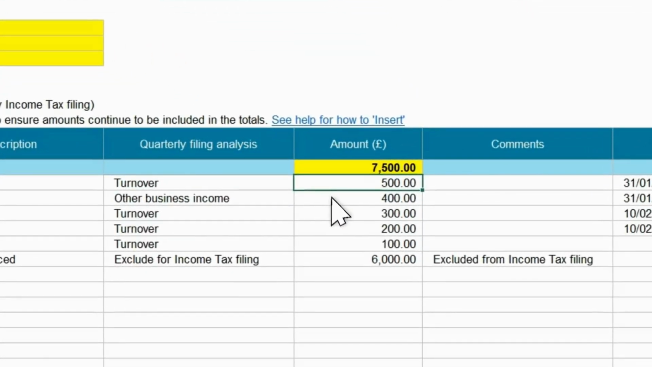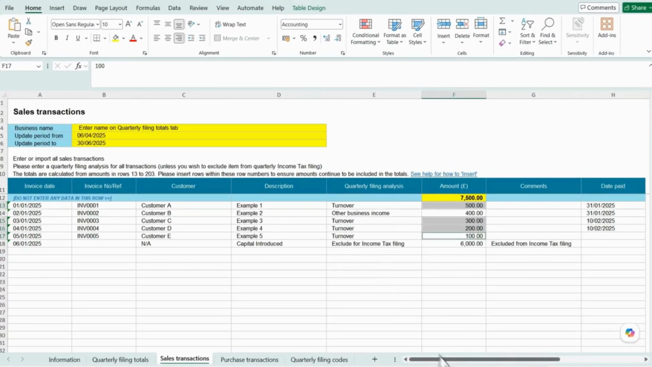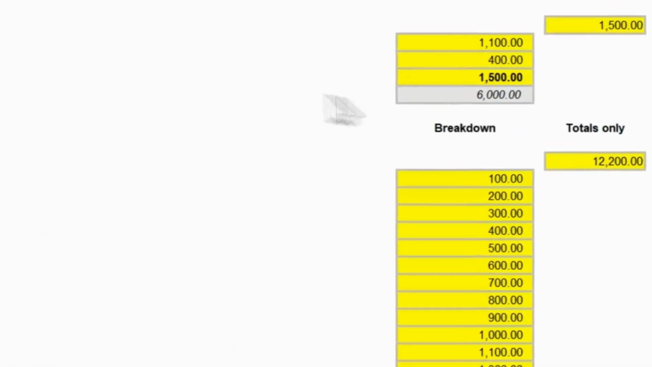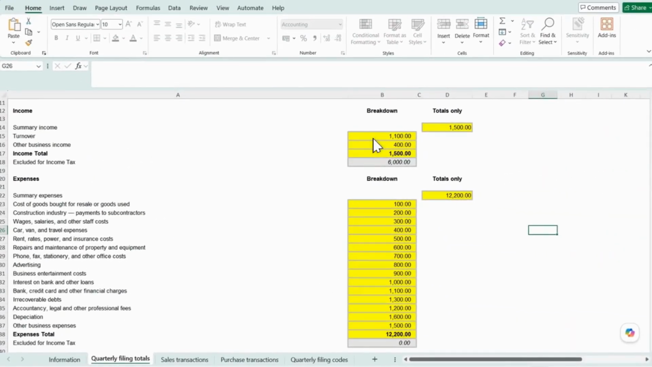If I trace this 500, the 300, the 200, and the 100, we'll see the total of my turnover lines sums to £1,100 down the bottom. If I take that over to my quarterly filing totals page, I will see that item pulling through on our turnover total sheet on here as well.